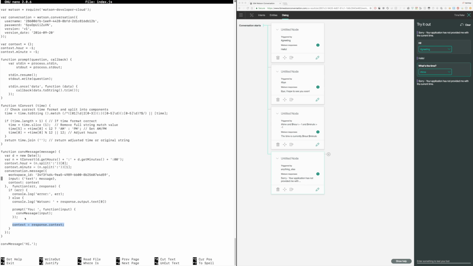But why do we do this? Well, let's just say that in the dialog node, Watson had actually modified the context, or there's some update in the context. In that case, we want to set our current context to this new context in order to keep both applications in sync, both Watson and ourselves. And that is basically how it works. And just to kickstart the conversation, we call conversation message with "hi." And that is basically how this entire application works.